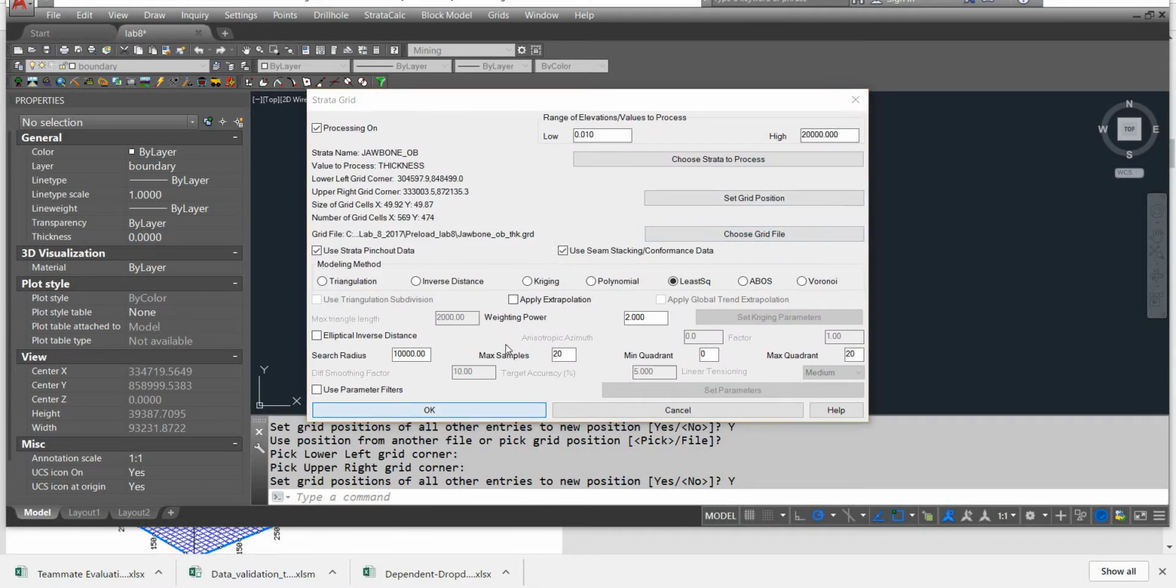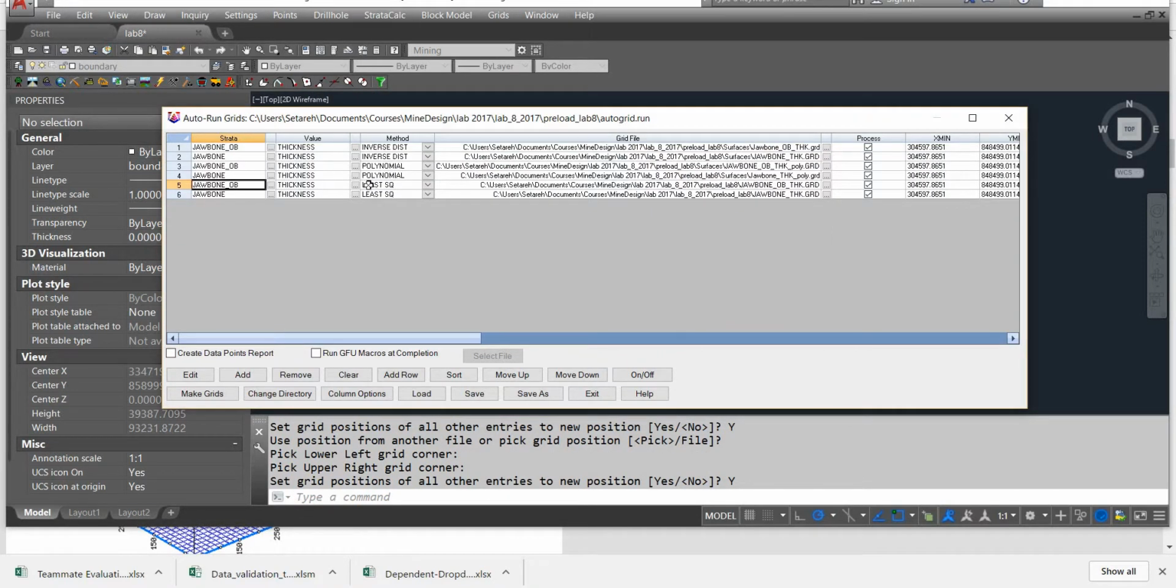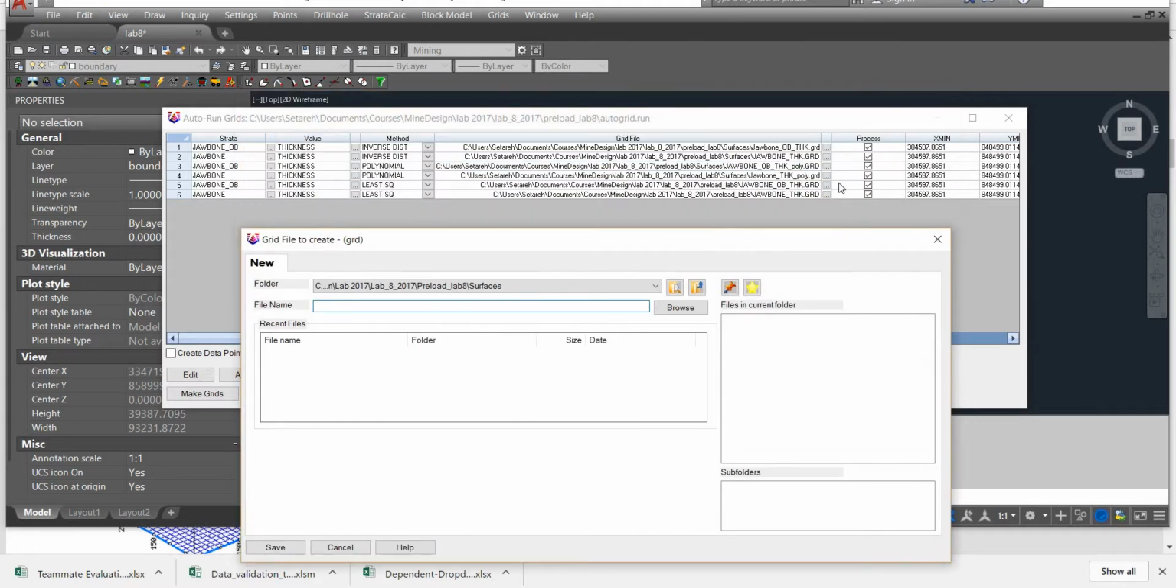So now you click OK. Here is base of least square. What I do, I select on the directory here, change the name to jawbone underline OB underline THK underline LQ, stands for least square.